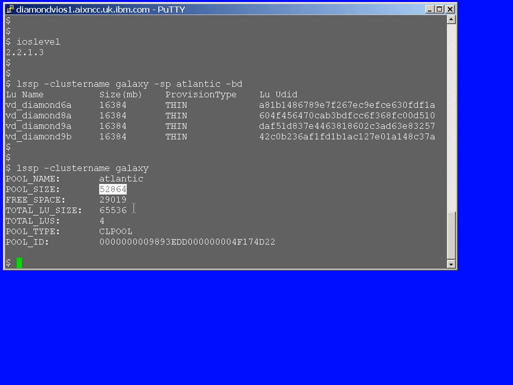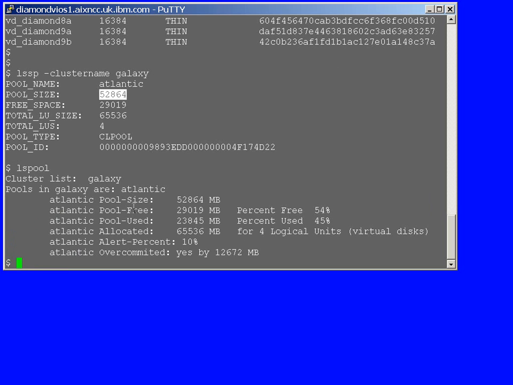So I actually run a little script here, lspool, that outputs this in a slightly more friendly format. So I've got 54% free at the moment. I've only used 45%, so there's a little rounding error there. Then we have 65 actually allocated, and so am I overcommitted? Yes, I'm overcommitted by 12 gigabytes at the moment. I've got a threshold. We'll look at thresholds in a second. I'm 54% free at the moment. I'm very happy. I have no problems.